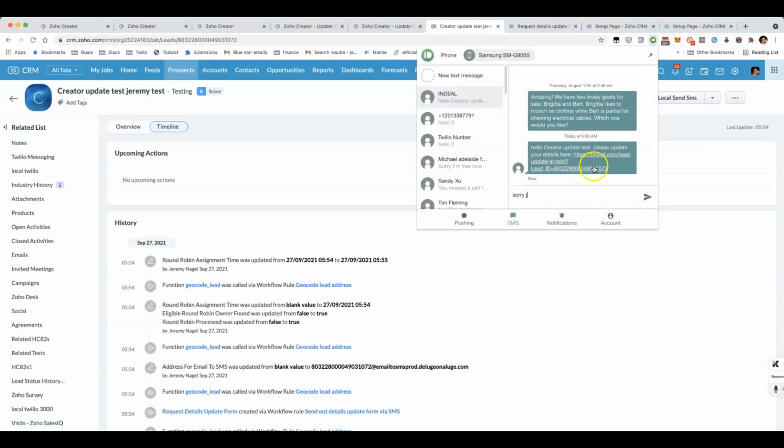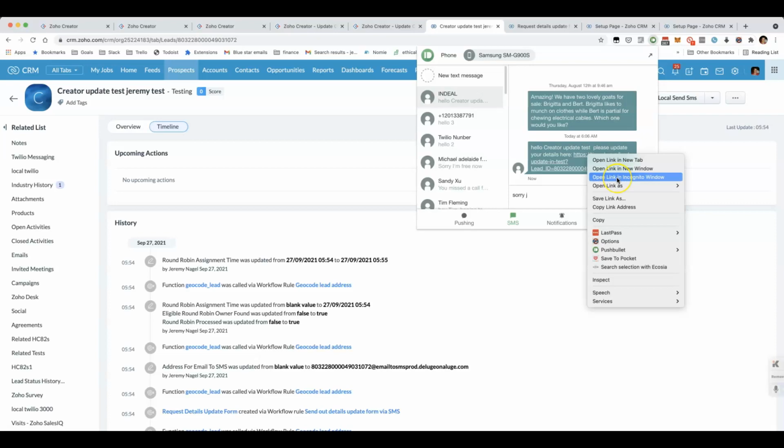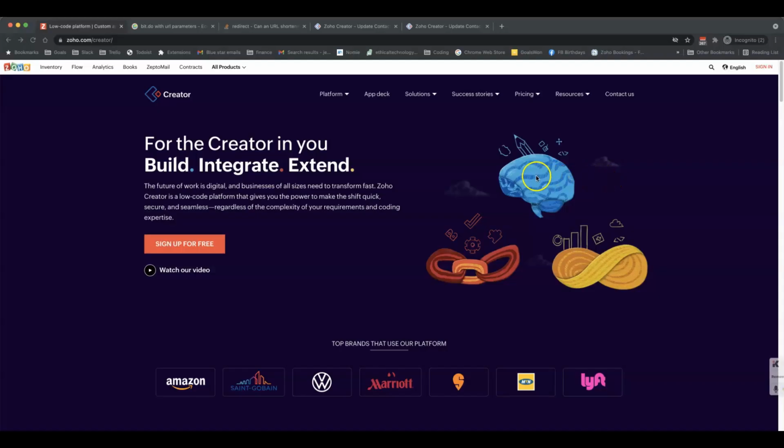And you can see that SMS was sent through. We'll double check that it works if I open it. Yep, looking good. Hopefully that helps you to be able to set up an SMS that sends out a link to a Zoho Creator form, and you can see how you'd be able to set up that Zoho Creator form, including debugging it, such that it can update data back in Zoho CRM.